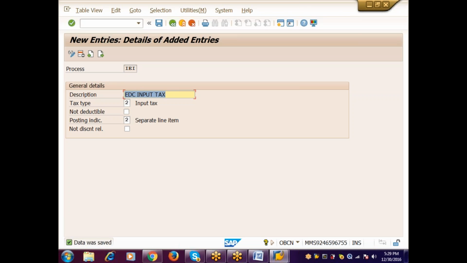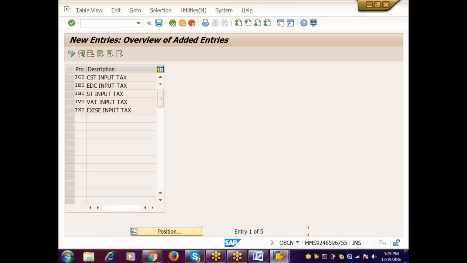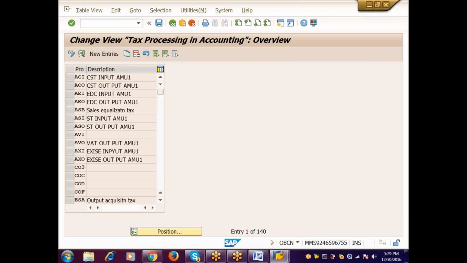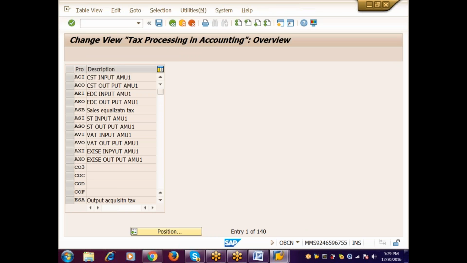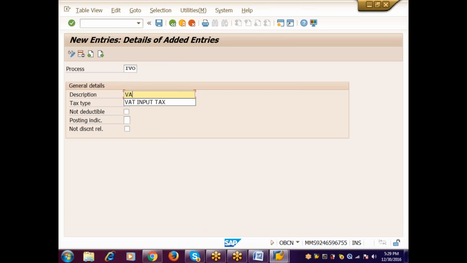In the same way, we need to go for the creation of the output taxes also. So for that, we need to go for IVO. Any name, just for your remembrance. IVO, VAT output tax. 1, 2. 1 in the sense of output tax.